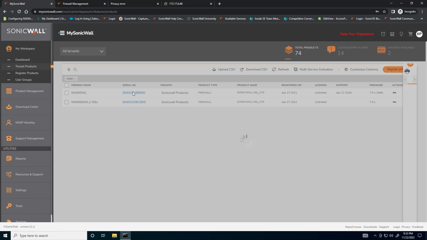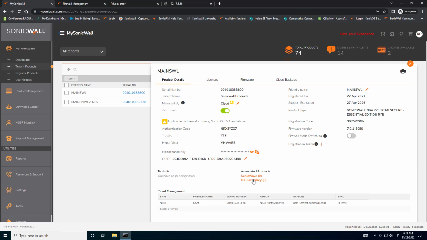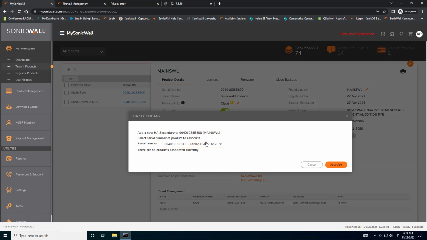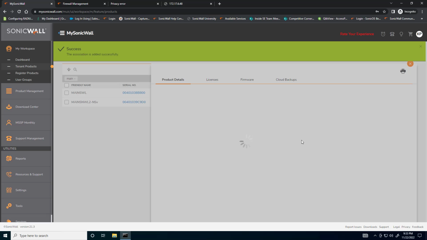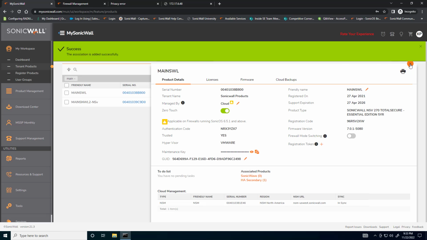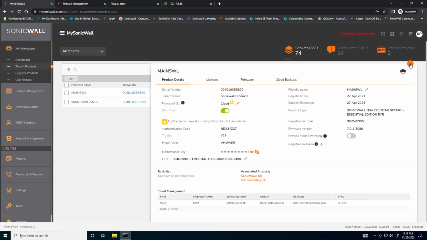Okay, so let me go back into the primary. We're going to associate this. So you'll see it already sees this other firewall in the same tenant. If you had multiple firewalls, you would have a different choice here. You'd probably have a longer list. But all I'm going to do is click on associate, and this will take a couple seconds here. And then once it saves, we'll get that OK message at the top. And now we can go ahead and close it off. You can see, actually, before we close it off, now we have an HA secondary, and there's a little one beside it that indicates that we have an association.